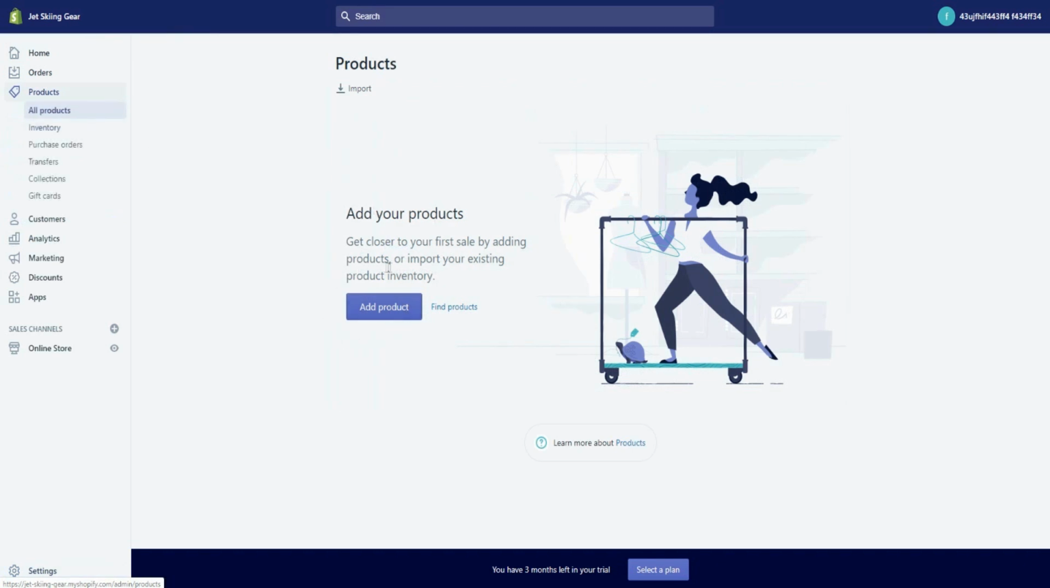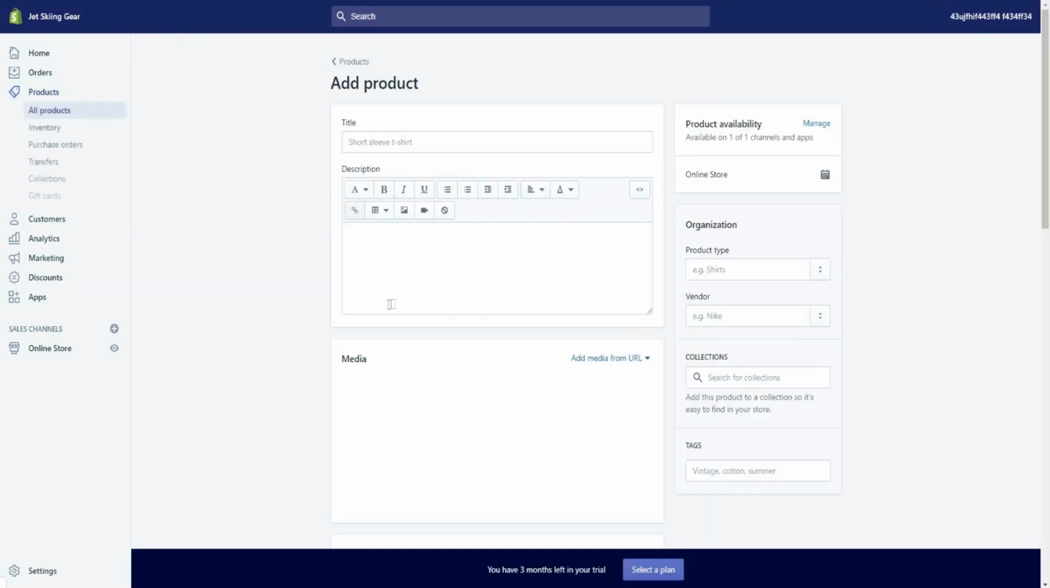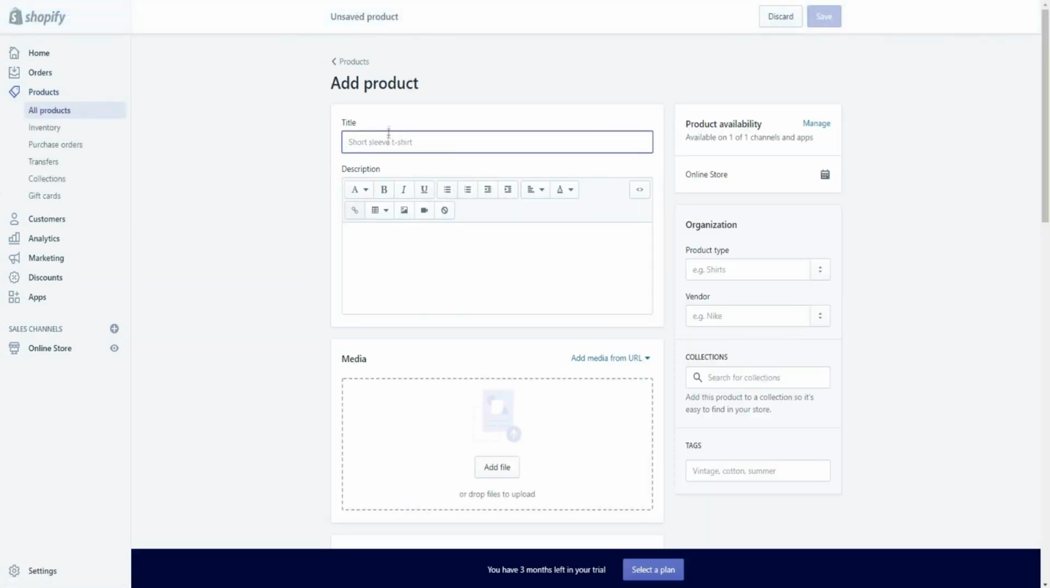So this is going to be one of the most important steps, because you want to be able to sell products and make money off your new Shopify store. And the way to do this is to actually add products to your store, so you can start selling them as soon as possible. So if we click on add product right here, we can put in a product name.